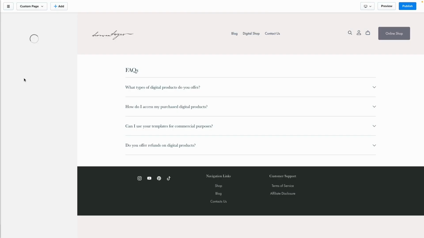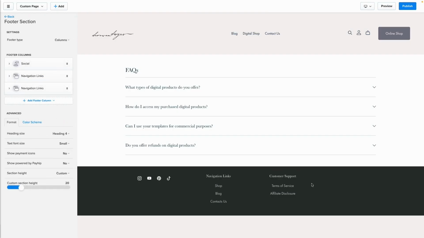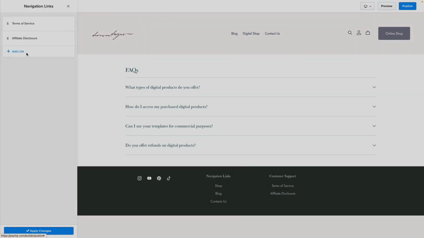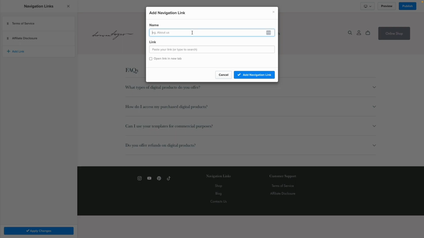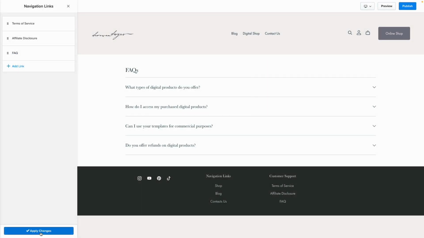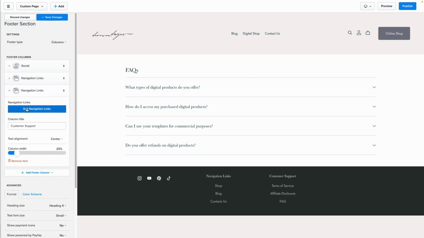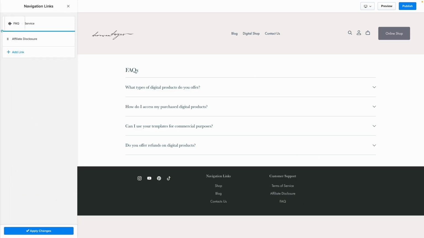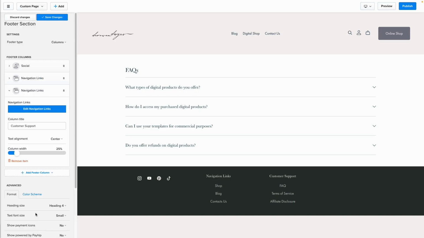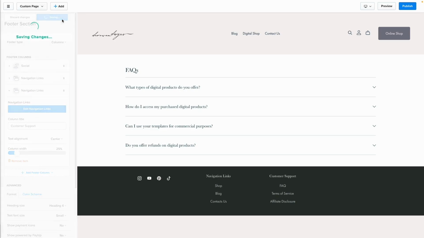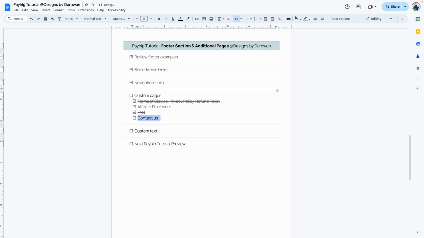Now let's go back to the footer and add the FAQ to the customer support navigation link group. Click there, edit navigation links, add link, FAQ, and we're going to search for FAQ. Click on it, add navigation link, apply changes, and maybe go back there and change the order. FAQ up here, apply changes, and save. So that's done.